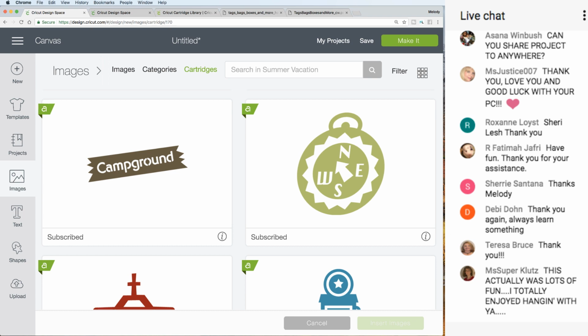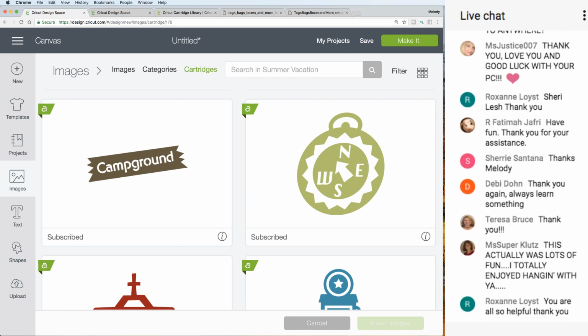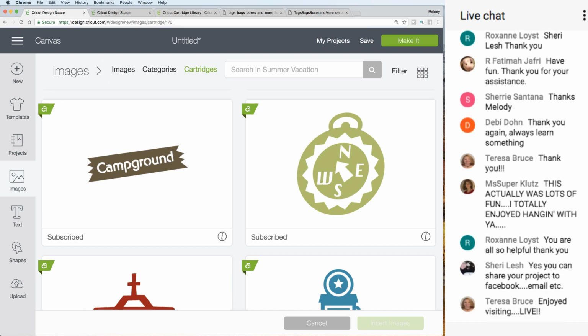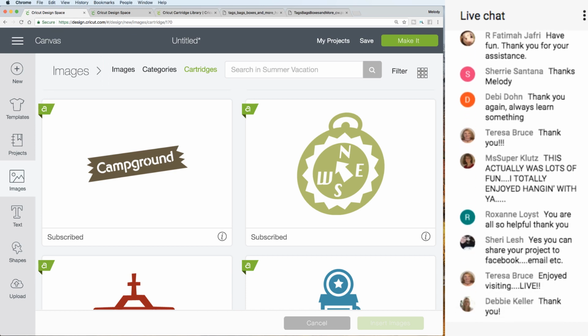Yeah, you can share a project anywhere. Anywhere you can paste it and anywhere they can click on it. I think it even works on the iPad and stuff now too. They just updated that.